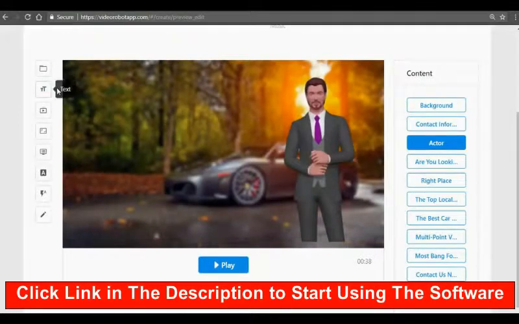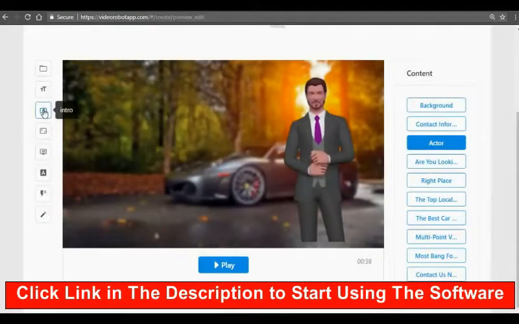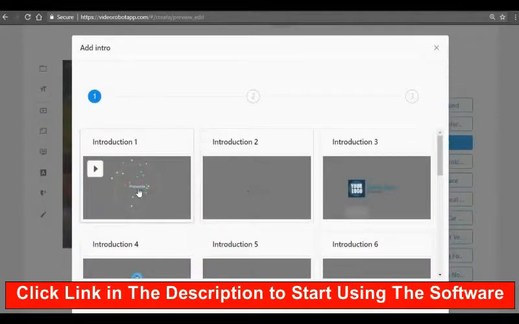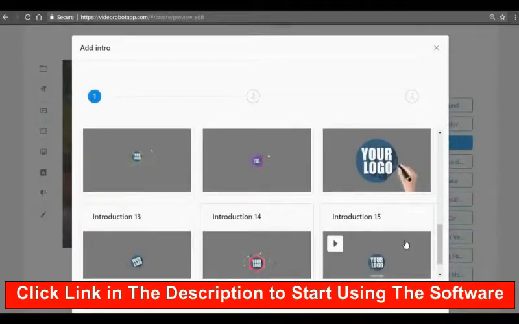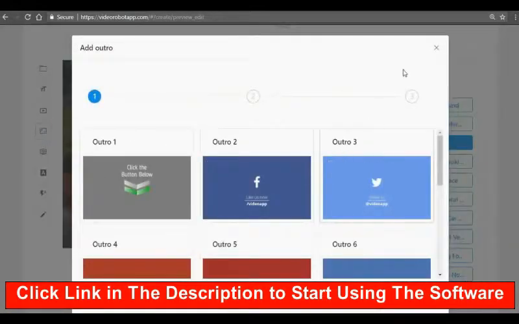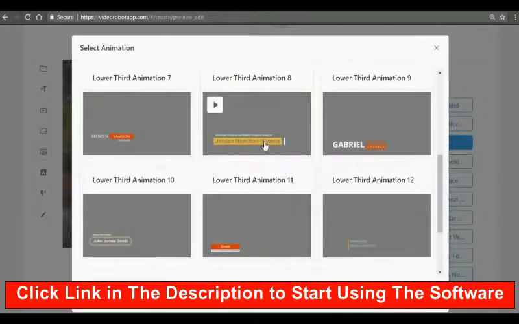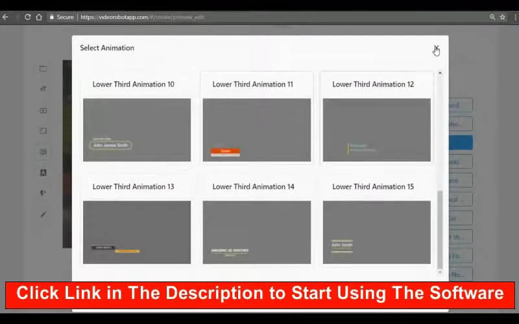And on top of that, you also have an array of text effects where you can add a text at any time in the video, whatever you choose. You can even add an intro animation, right, using an array of intro animations that we have available here. And you also can add an outro animation right after this video is finished so that they can take a call to action to your audiences. You can add lower third elements. All these previews here are pretty cool, as you can see.